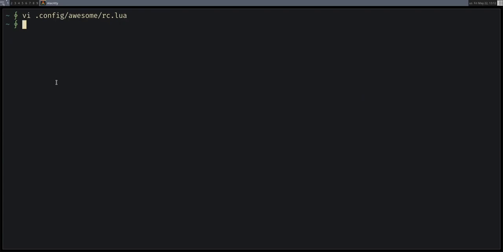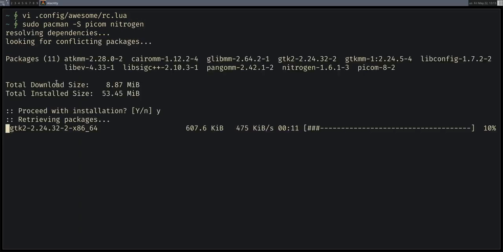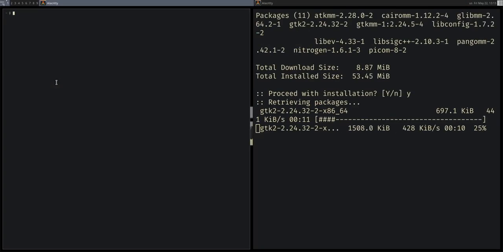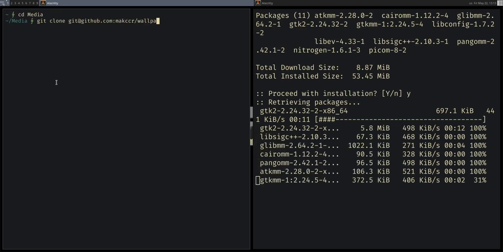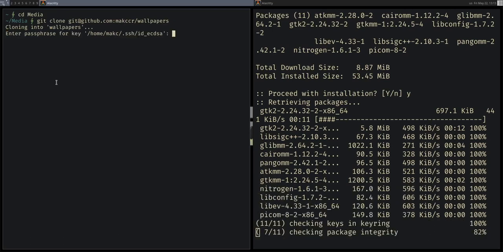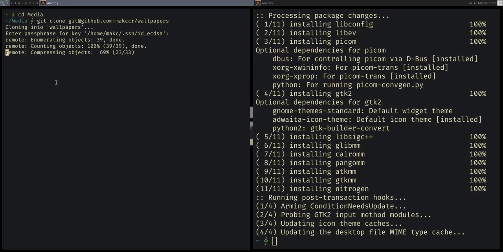So what can we do here? We're going to do sudo pacman -S and install both Picom and Nitrogen. And in the meantime, while that's happening, I'm going to want to pull down some wallpapers. So we'll go into my media folder and I'm going to do a git clone at git@github.com. I'll pull down my wallpapers. Now, of course, you don't have to do this. You can just grab any image you want, but since I have that wallpaper git repo set up, I might as well just pull that down and use that.